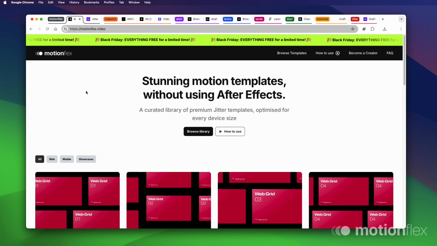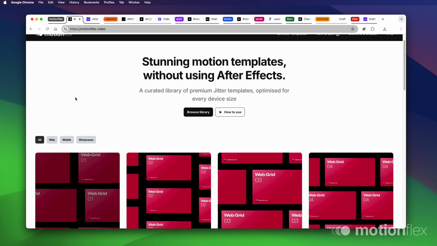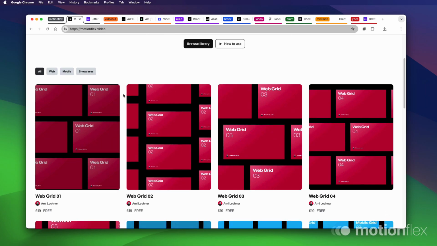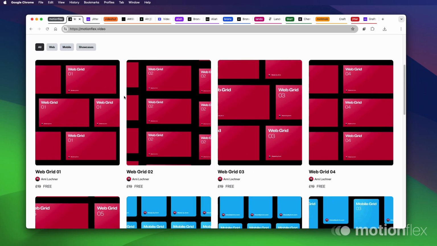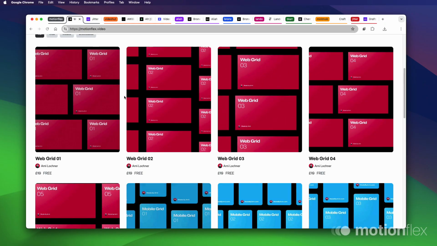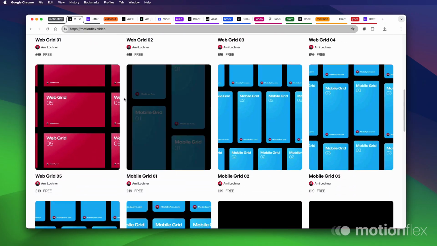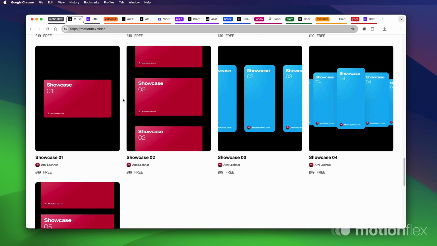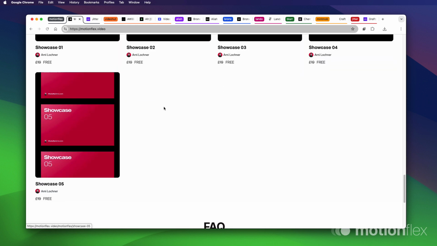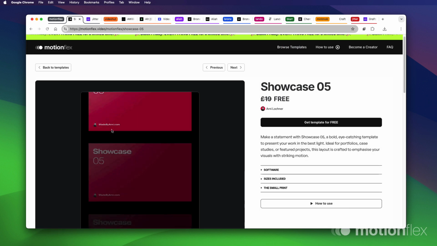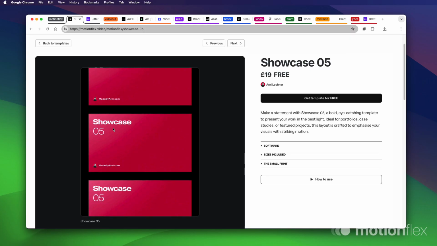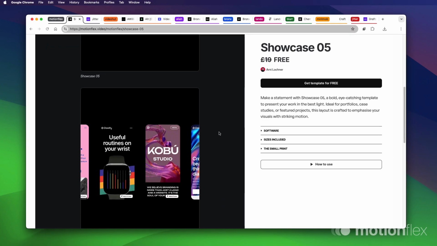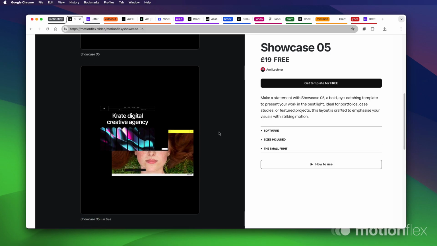So if you jump on over to motionflex.video, you'll see that we've curated some premium templates just to get you started already, so you don't have to start from scratch. Whether you're showing off something landscape like a website or brand guidelines, or whether you're showing off a mobile app or mobile website, we've got templates to get you going here. And we've even got showcase templates that have kind of a combination between desktop and mobile. And you can actually see underneath here an example of the template in action.